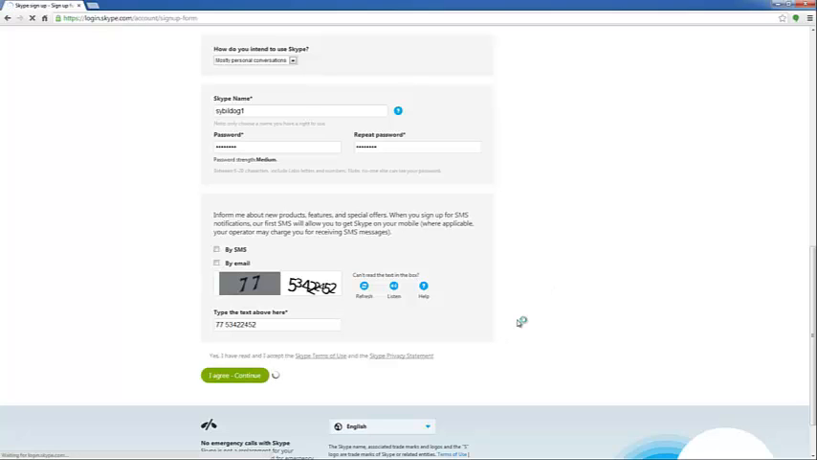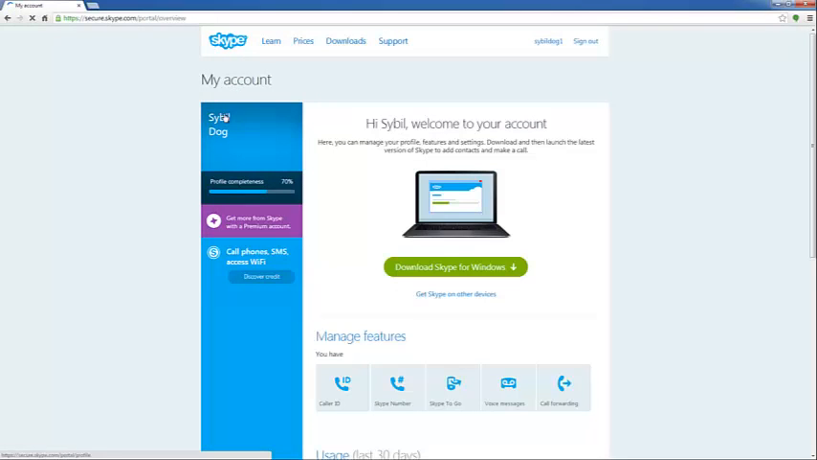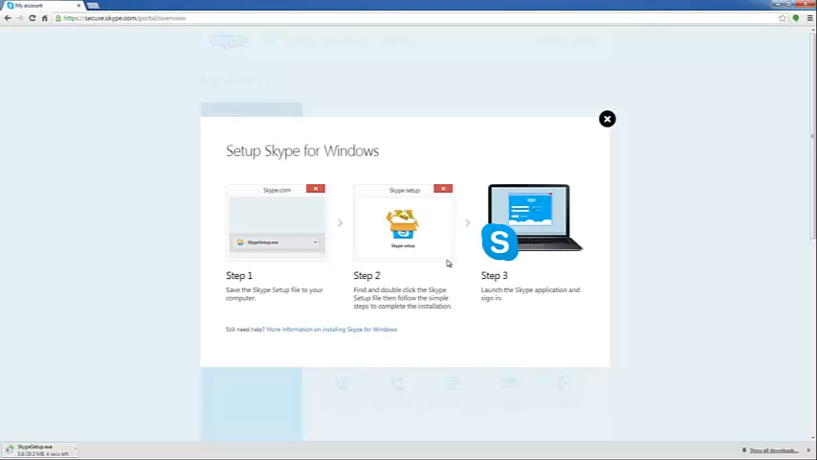So this might take a few seconds here just to go on to the next step. But here it is, Sybil Dog's account. Now we're going to download Skype for Windows, because we have Windows on this computer. If it's a Mac, it will say download Skype for Mac. So we click on this download button. It'll take a minute or so to download, so just be patient while it does that.